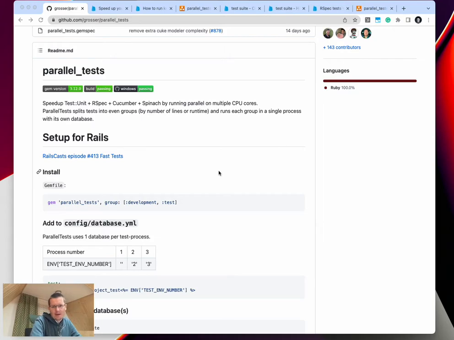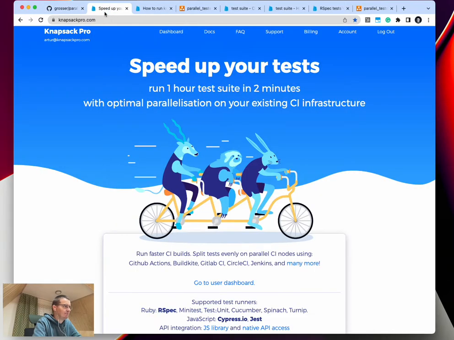Hi, I will show you how to use the parallel_tests Ruby gem with the Knapsack Pro gem and how to use Queue Mode provided by the Knapsack Pro gem and combine this with the parallel_tests gem. And also I will show you a few pitfalls that you may encounter and how to tackle that. So parallel_tests gem and Knapsack Pro, this is what you need.